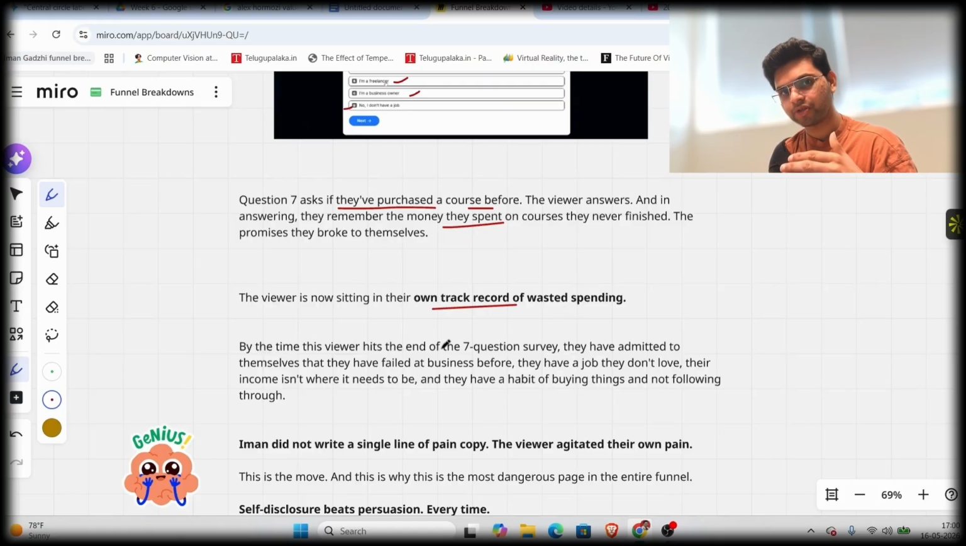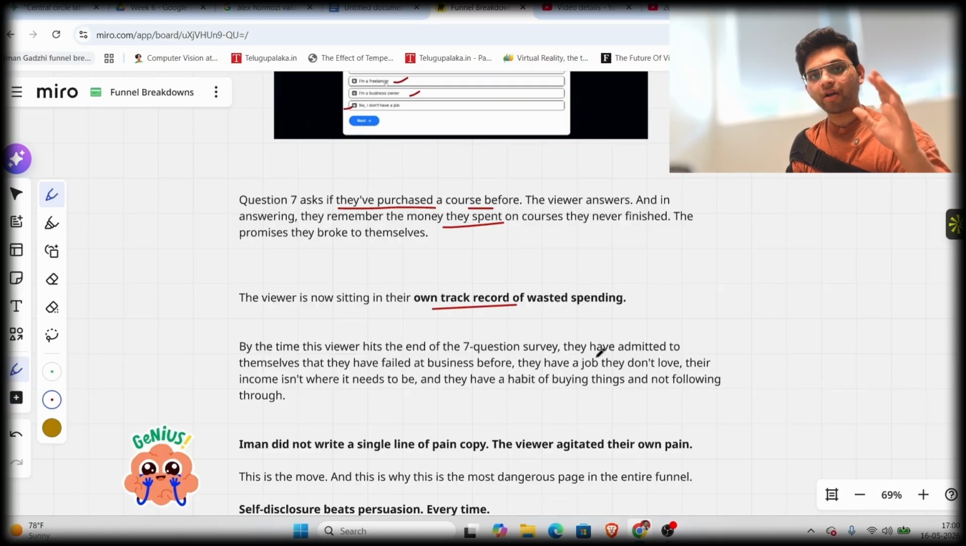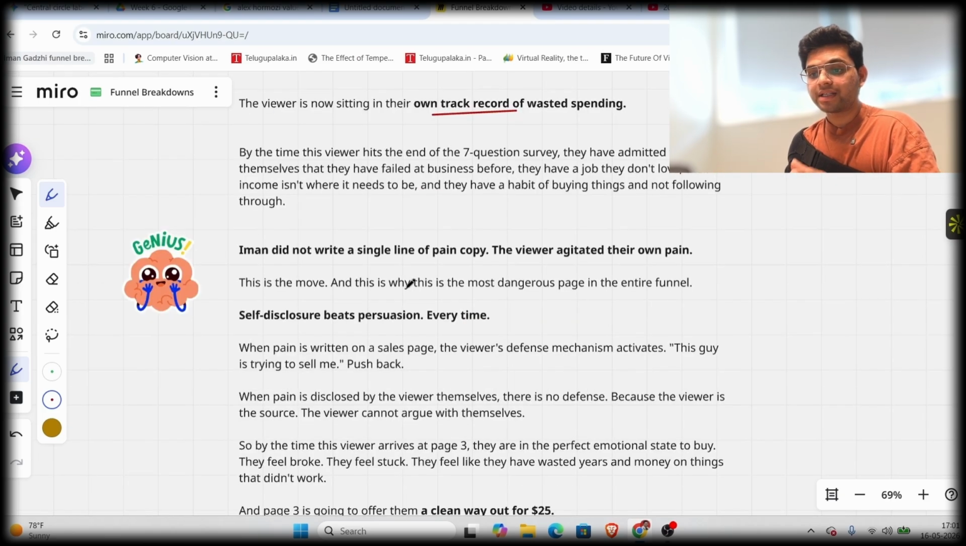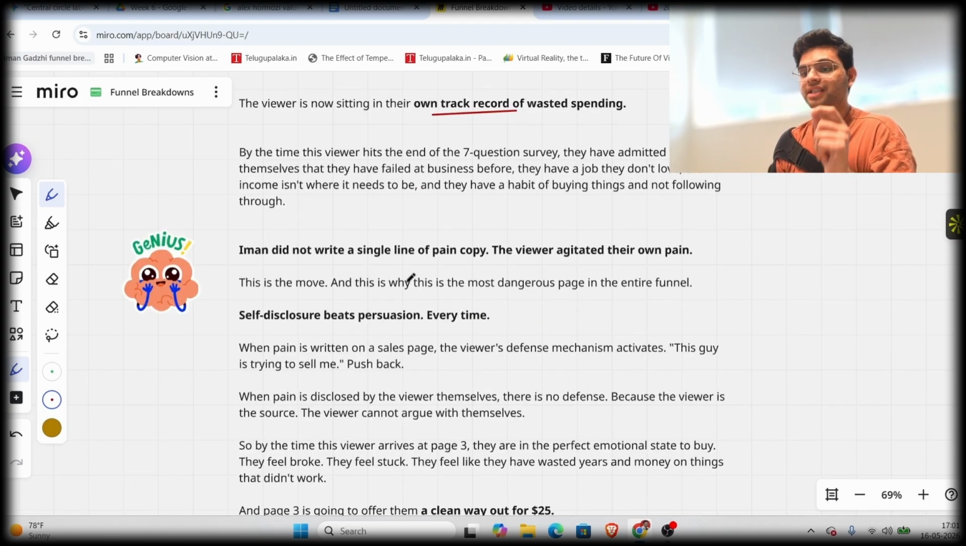By the time the viewer hits the question 7, they already have admitted to themselves that they have failed at business before or at the job they don't love, and their income isn't where it needs to be. And they have a habit of buying things and not following through. Now, Iman and his team just did not write a single line of copy for pain. The viewer just answered those questions and they just witnessed the pain themselves.